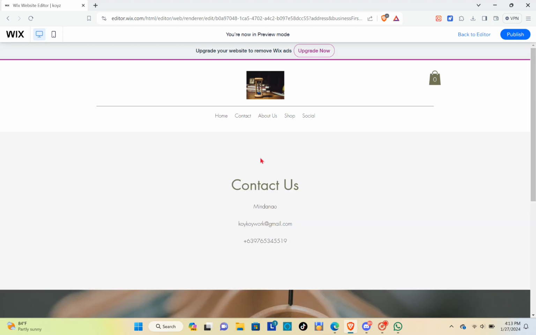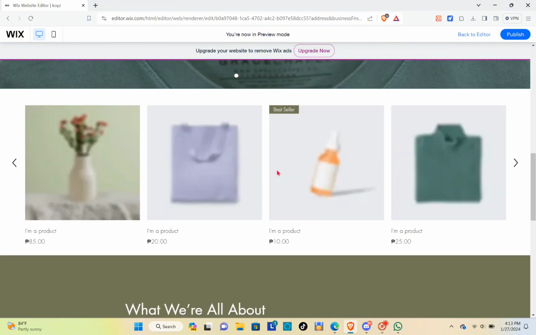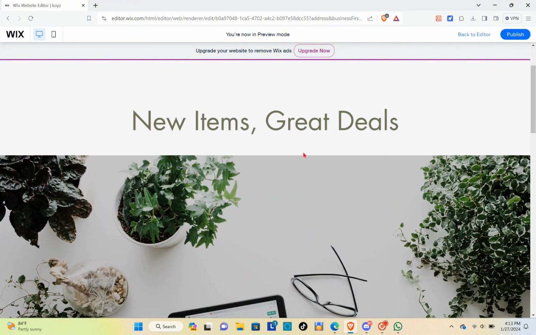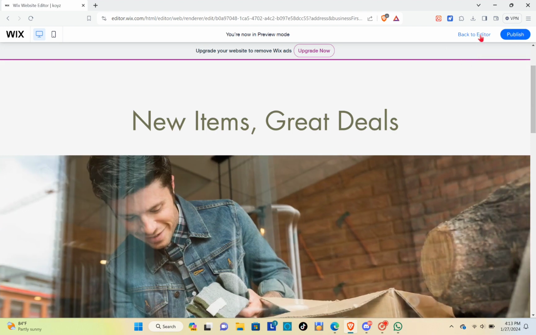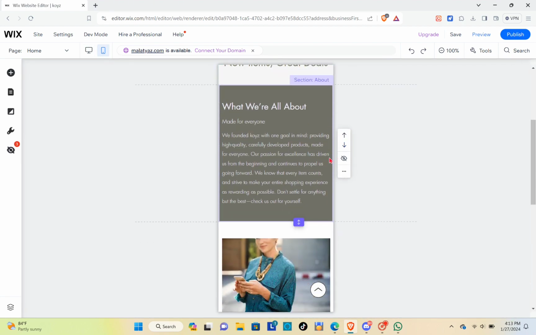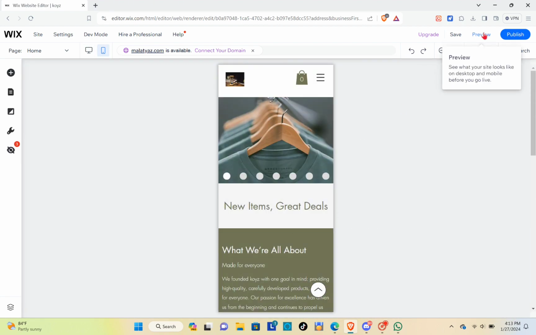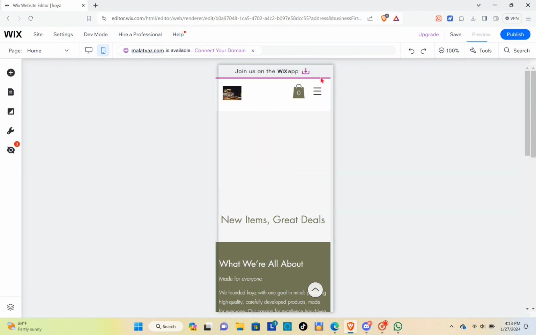You don't have to open a subfolder for that one. So when we want that to happen, we can then go back to the editor. Just click on the back to editor at the top. We're gonna check how this appears in mobile. Right here at the top, you can see the mobile options. You just have to click on the mobile.